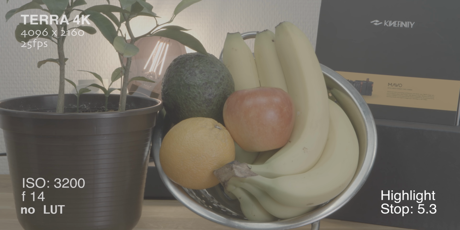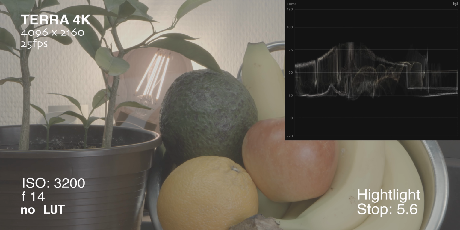Now once we reduce the highlight stop value, you'll notice that the bright area behind the light bulb will slowly clip out, which means that you lose all information in the clipped area. Here, have a look at the scopes, it will show more clearly what's happening. You see how the highlights are literally shaved off?